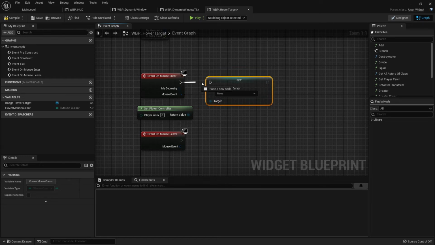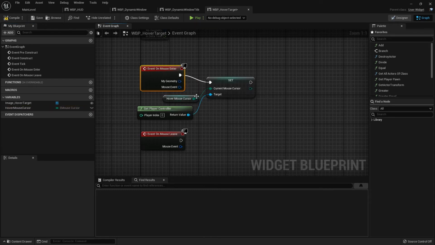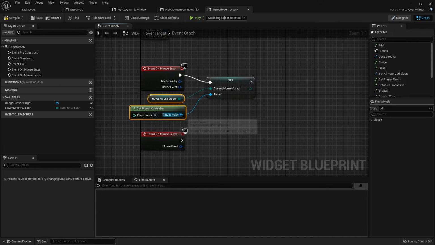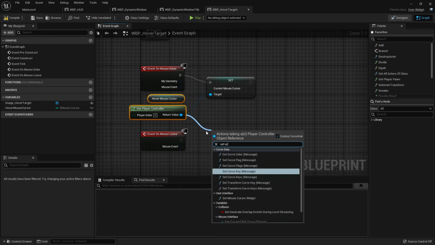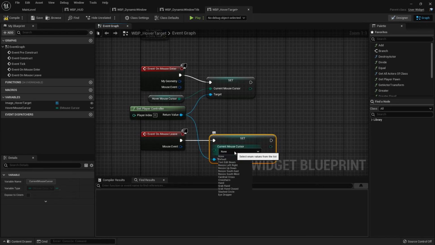We'll hook it up to MouseEnter, and we will feed in hover mouse cursor. And then we can do the same thing again, set current mouse cursor. We'll hook it up here, and we're just going to change this to default. So now, whenever we hover over top of our hover target, it's going to change the cursor to whatever this value is. And then whenever we leave, it's going to change it back to the default.